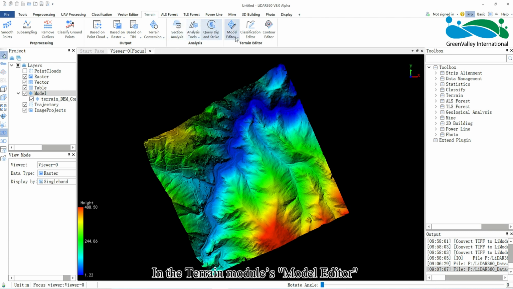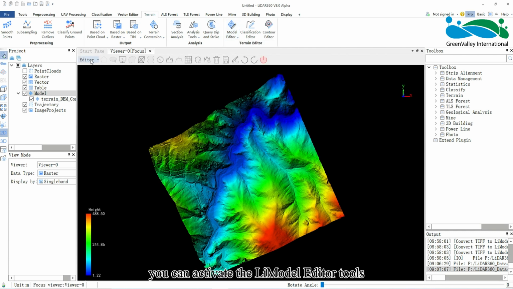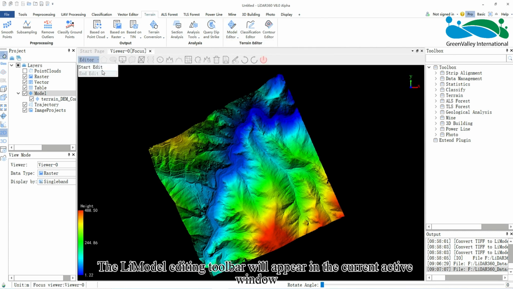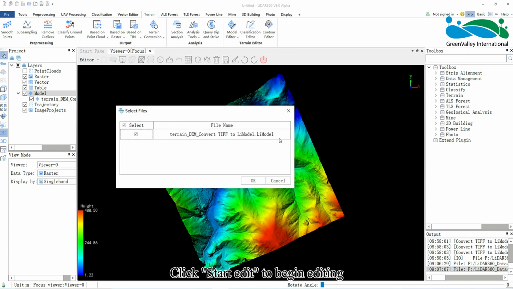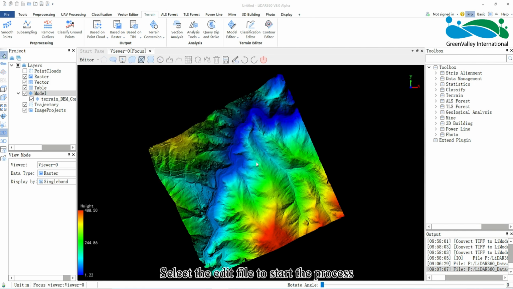In the terrain module's model editor, you can activate the LiModel editor tools. The LiModel editing toolbar will appear in the current active window. Click Start Edit to begin editing. Select the edit file to start the process.